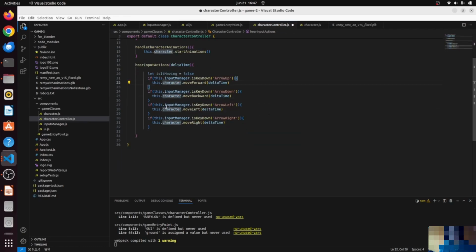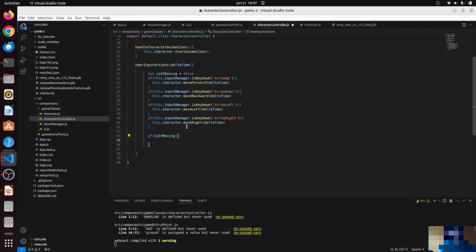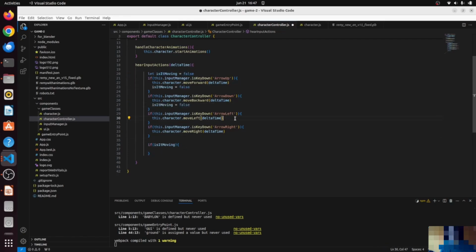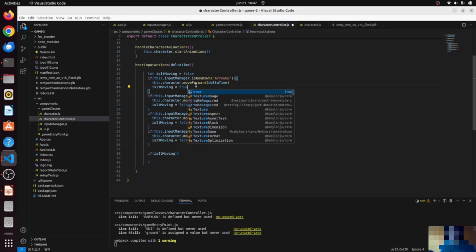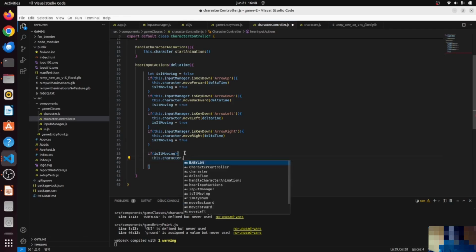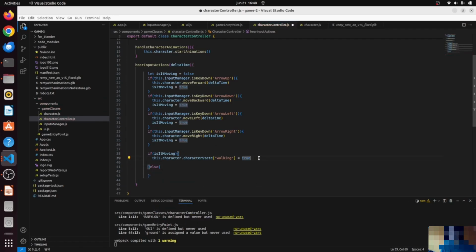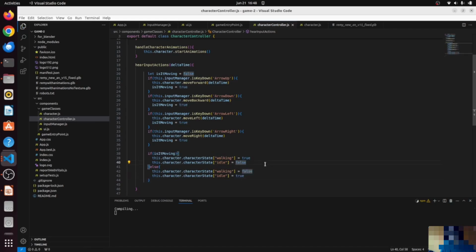Now I want to keep track of whether the user is pressing the buttons. So I create is moving at the top, and then I transform. I set true if any of the buttons was pressed, and if any of the buttons was pressed, then the state is walking and the state is not idle. And the other way around when nothing is pressed.